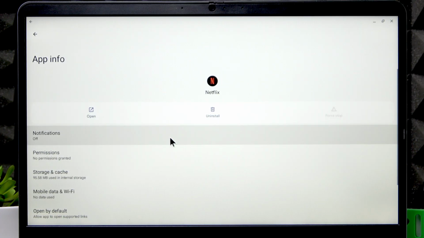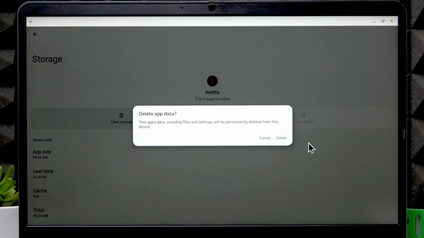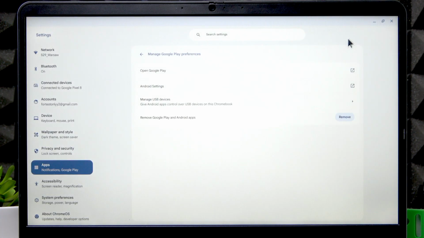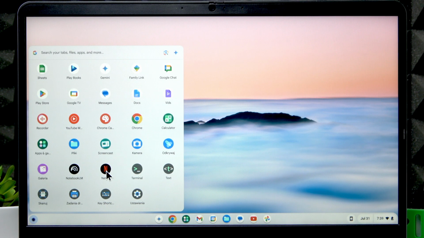Open it right here, then go to storage and cache, clear the cache of this application, then try to reopen it. If it doesn't reopen, return back to this menu and clear its storage. Delete, and then try to reopen the troublesome application.